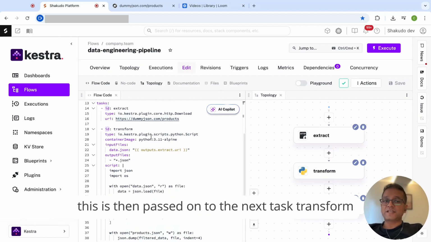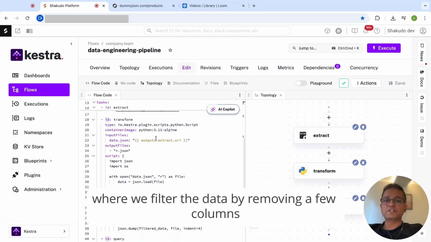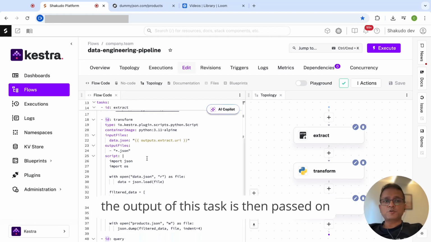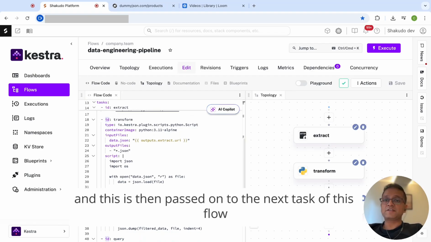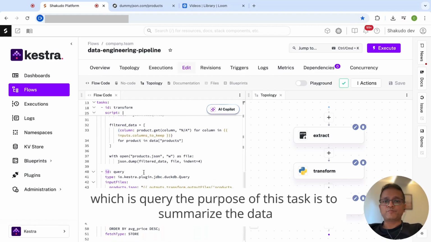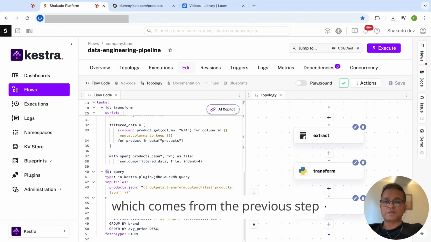This is then passed on to the next task, transform, where we filter the data by removing a few columns which are not needed. The output of this task is a JSON file with filtered data, and this is then passed on to the next task of this flow, which is query. The purpose of this task is to summarize the data which comes from the previous step.